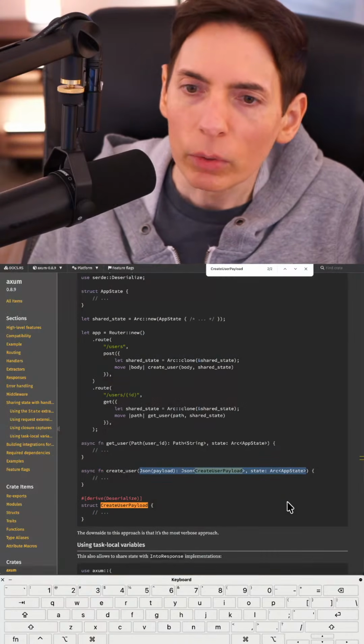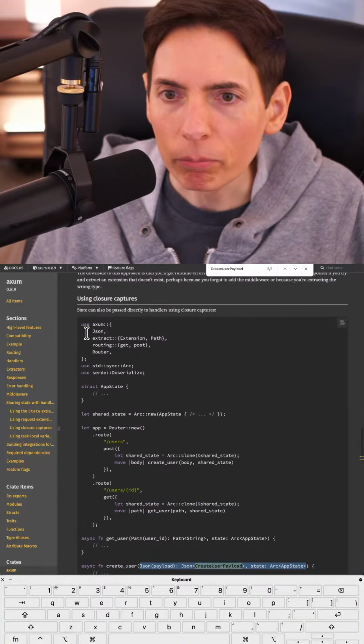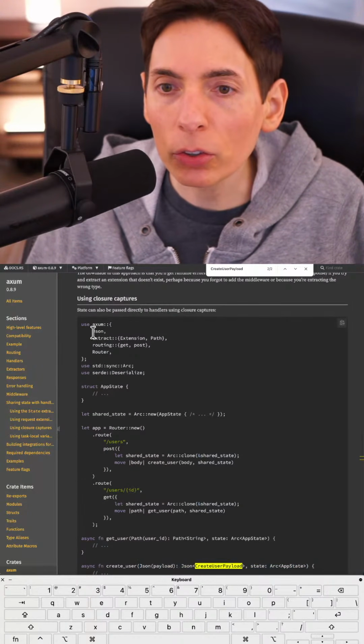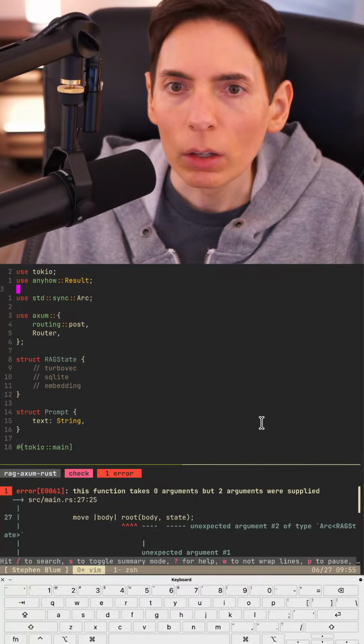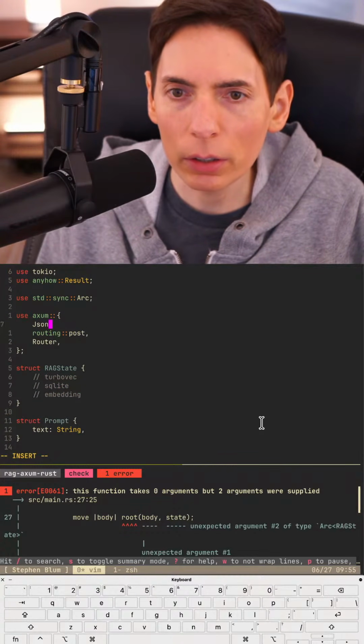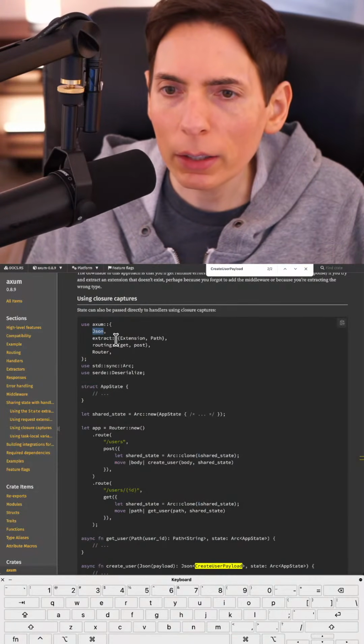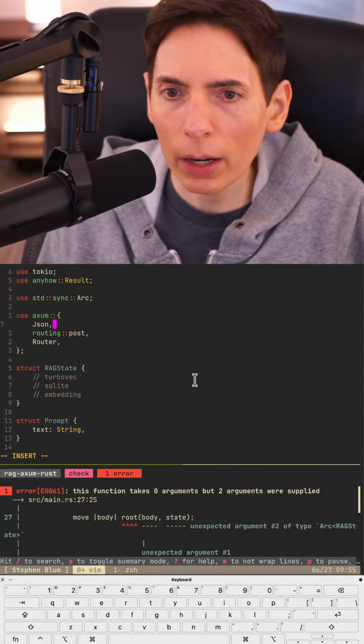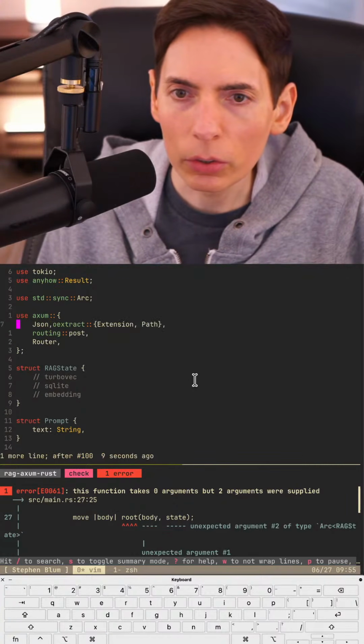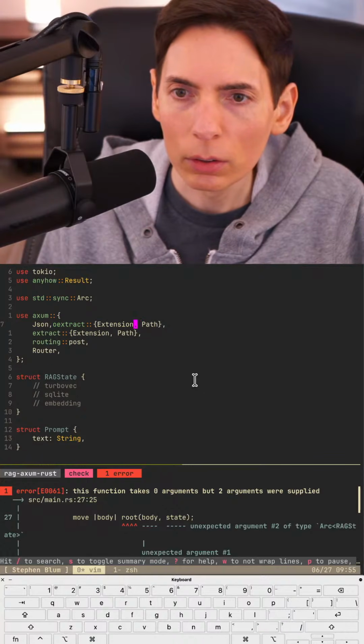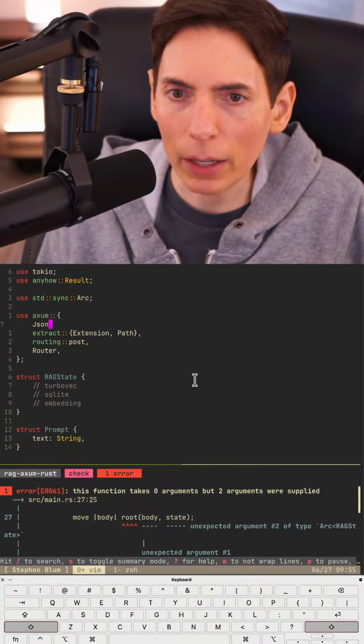Like that. We also need to import JSON here. So we need Serde. Oh, Axum JSON. Okay, we could do that. Axum JSON. Extracting. So we need extra stuff here. Let's grab extract. Redo. Extract. Go. Excellent. Okay.